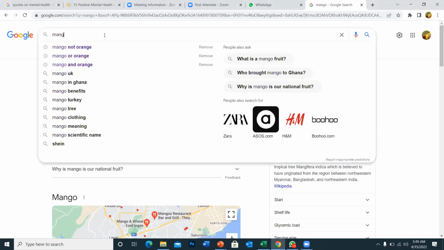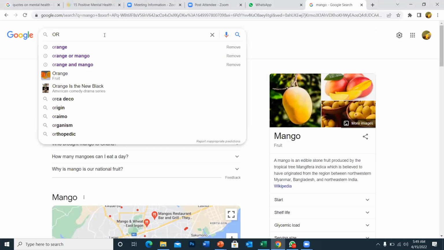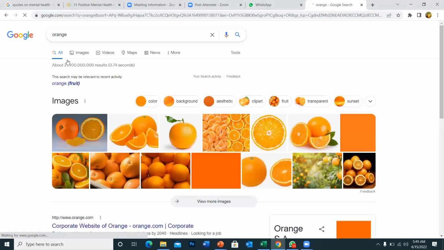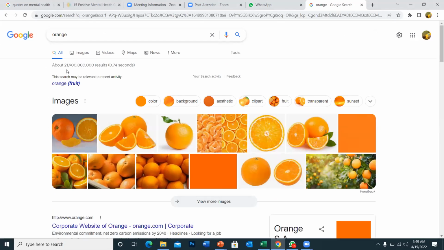Now, when you type orange, a different search result will come. There are about 21 billion 900 million results or documents that contain only orange. Are we okay?